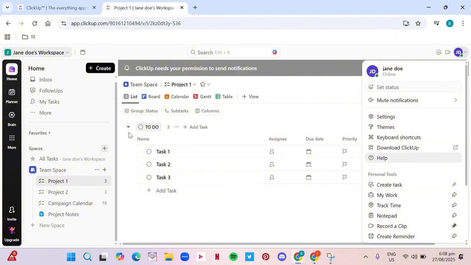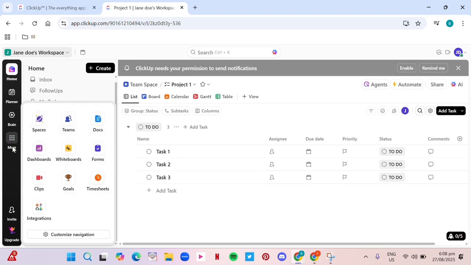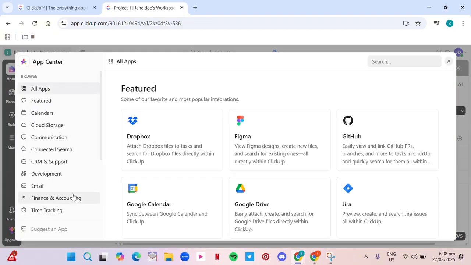Now in here, on the left side of the screen, click more. A pop-up window will show. Click on integrations. Now in here, if you can see Google Drive, you can search for it in the search bar. Now click on Google Drive.